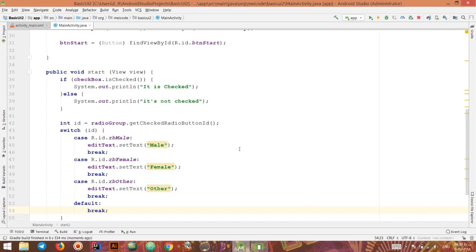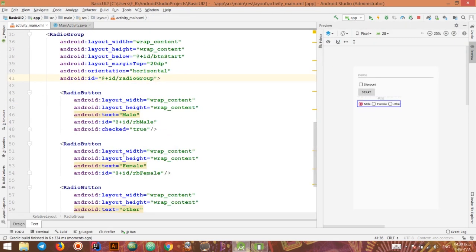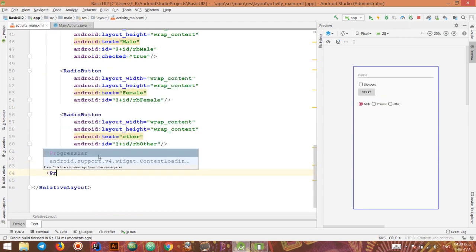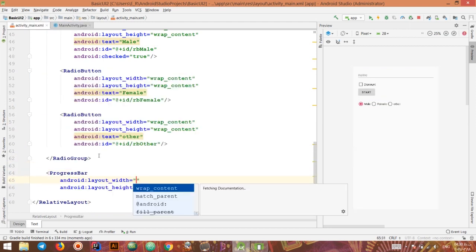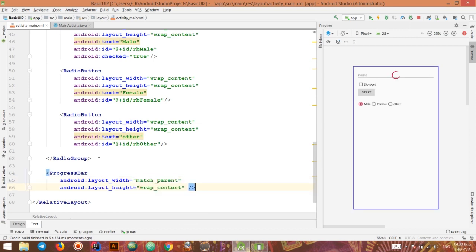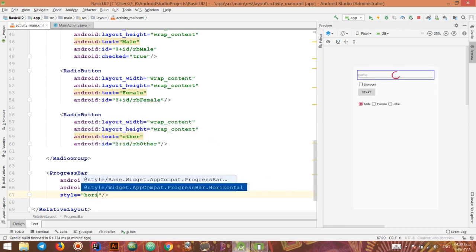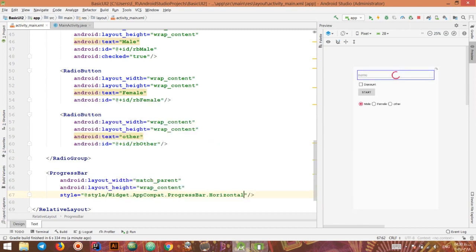Let's talk about another element and finish off this video after that. For that, I'm going to create a progress bar, which we can define like this. Progress bar. For the width, this time I'm going to choose match parent, and for the height, wrap content. I don't like it to be circular like this. I want it to be linear. You can say style and horizontal for that. This second one, appcompat progress bar dot horizontal.